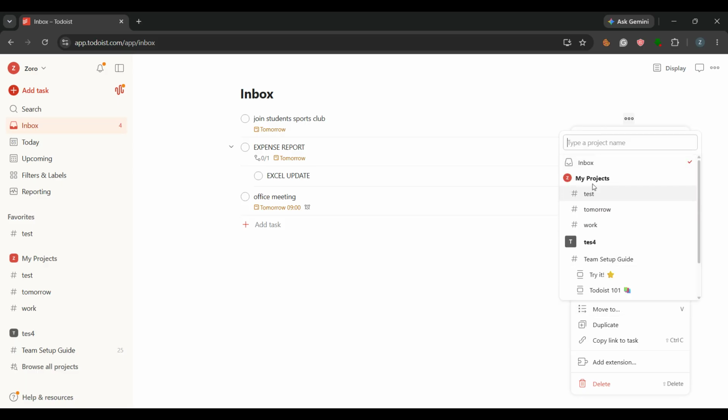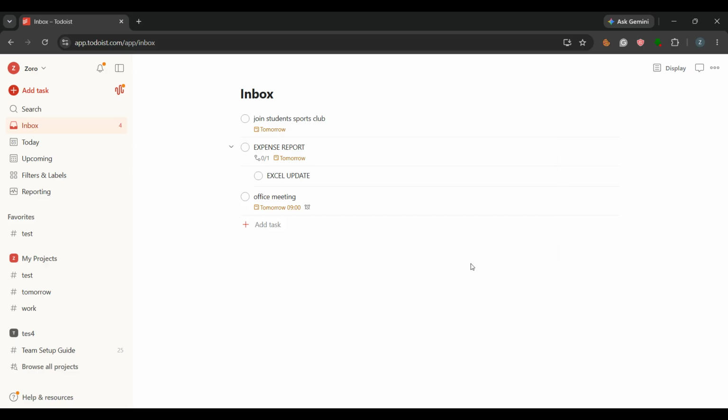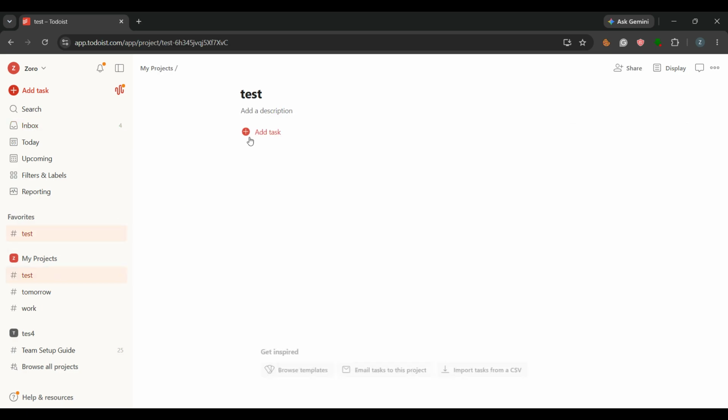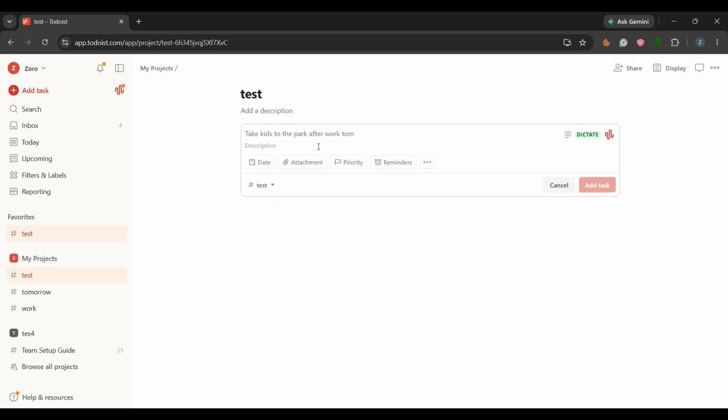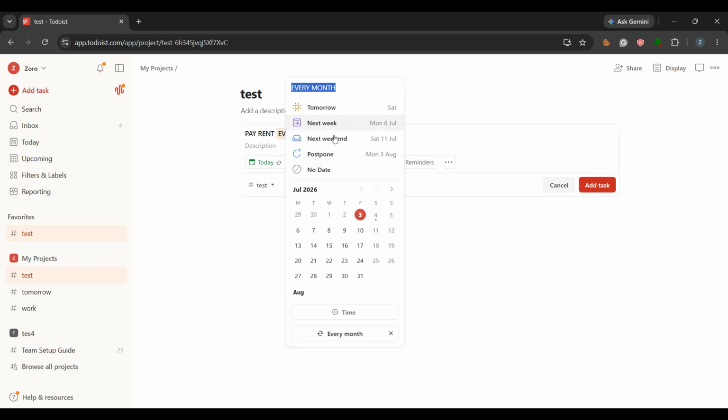One of the smartest features in Todoist is that you can type naturally. That means you do not need to manually set every date and time through menus and pop-ups. As you type, Todoist automatically detects dates, times, and even recurring schedules. For example, if you type something like pay rent every month or meeting tomorrow at 3 p.m., Todoist understands what you mean and turns it into a scheduled task. This saves a lot of time and makes task entry feel fast and natural. The more you use this feature, the more efficient your workflow becomes.